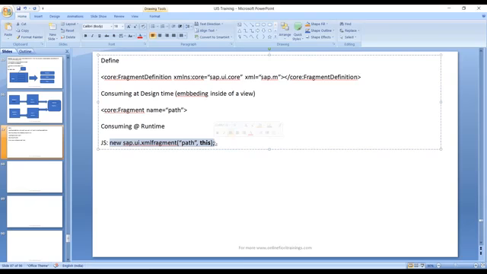Now this is how you create an instance of a fragment at runtime. I'll show you both the techniques of calling a fragment at design time within the view and at runtime using JS code. All this we will see in detail in our next session.